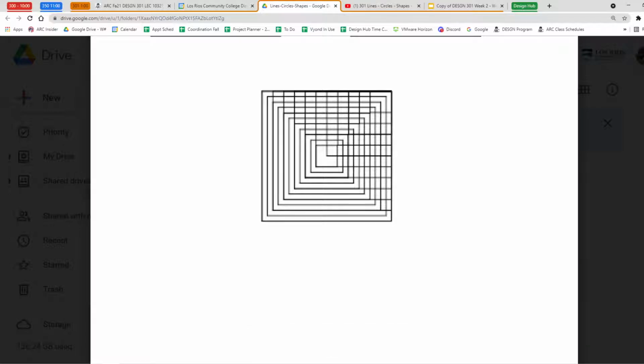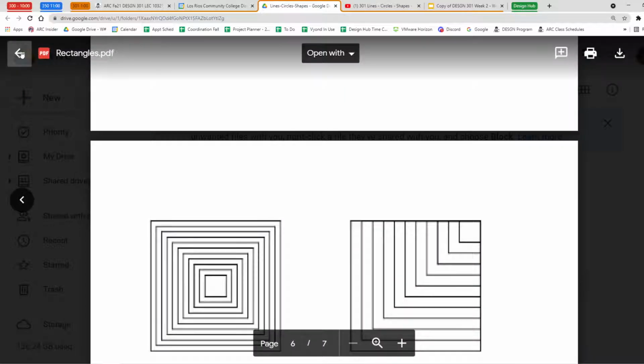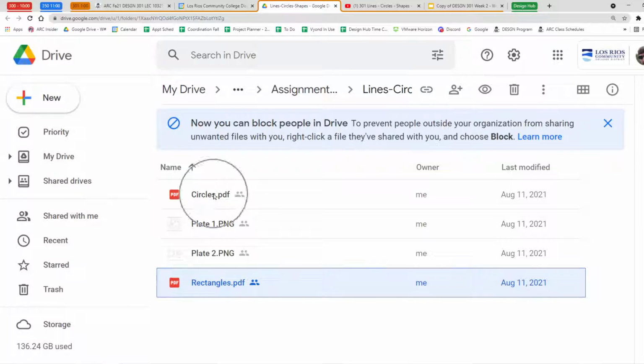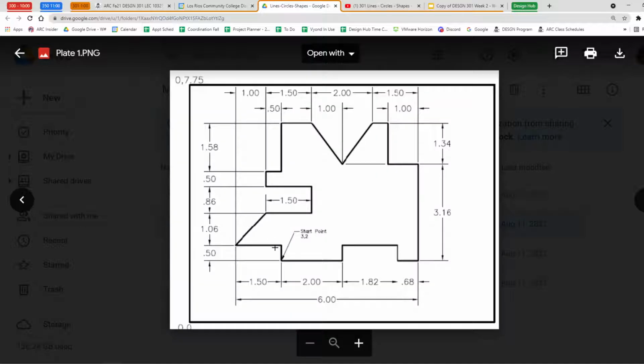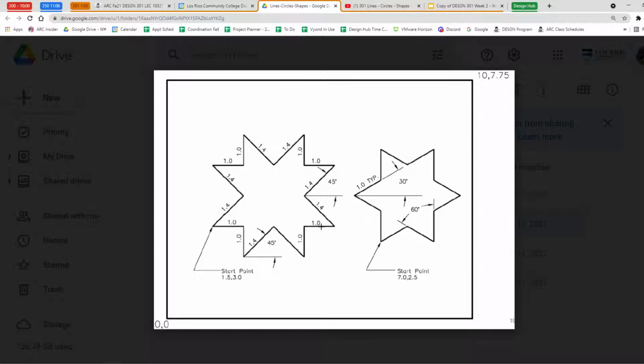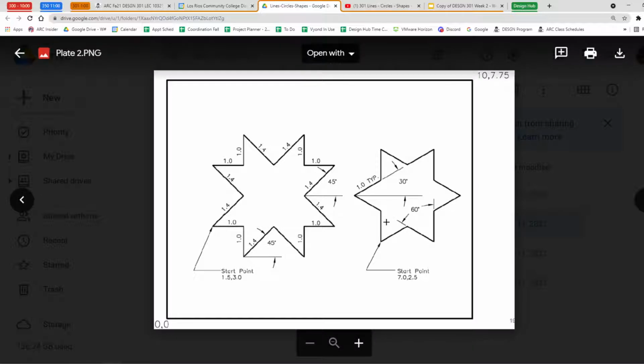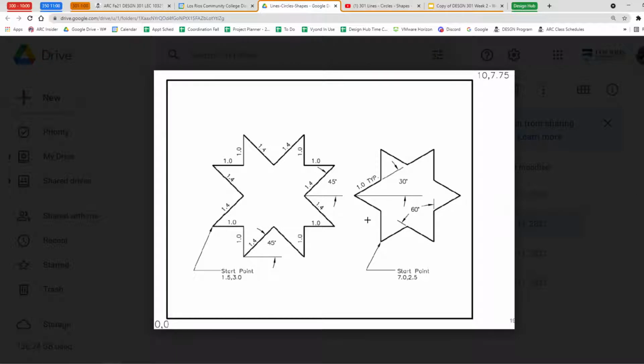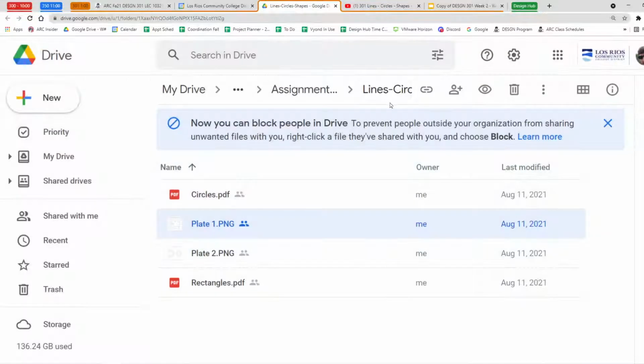You notice there's no dimension. They're just shapes, using shapes. But it's amazing what you can draw with circles and just rectangles. And then we've got a plate that really gets you to draw specific dimensions of things, and another one that gets you to make a specific shape. So that's sort of what we've got for the week. That's what you're going to get in there.